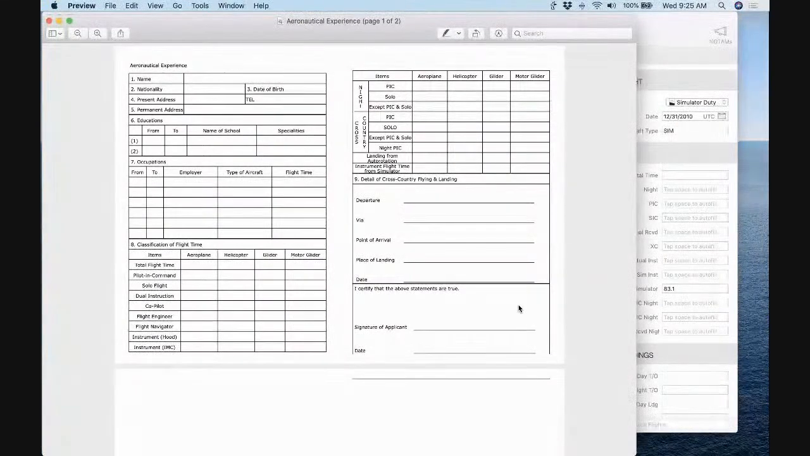This is a report that we created for an airline recruiter here at LogTime Pro. They asked us to build this per their specifications, and they actually use this report for all of their hiring applicants.